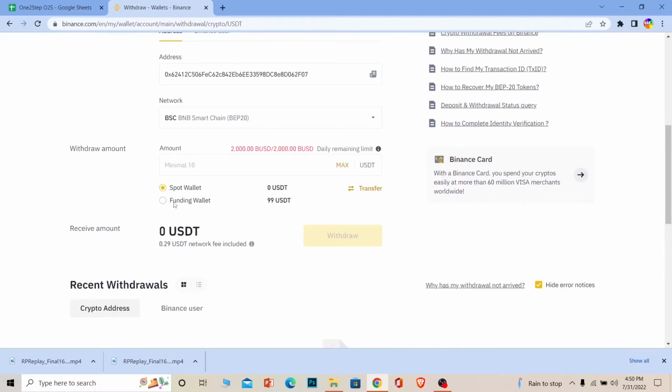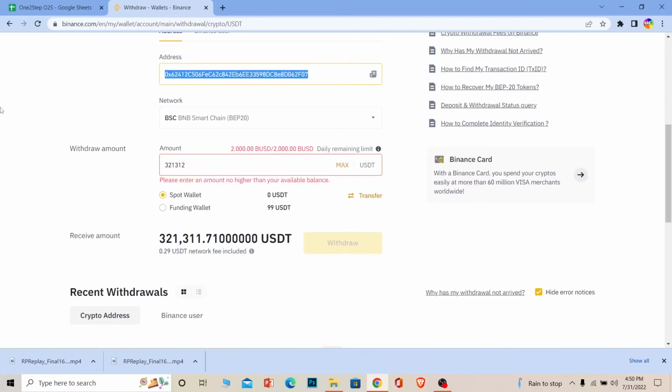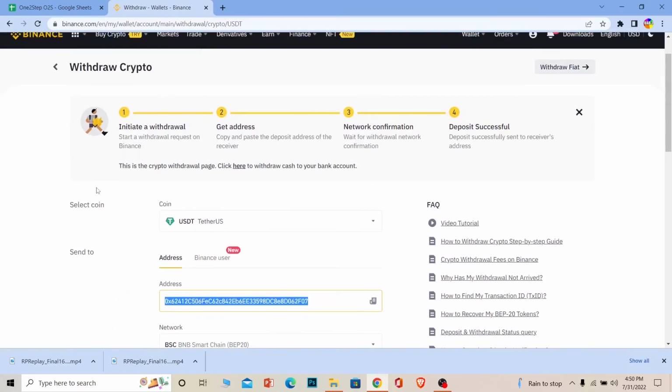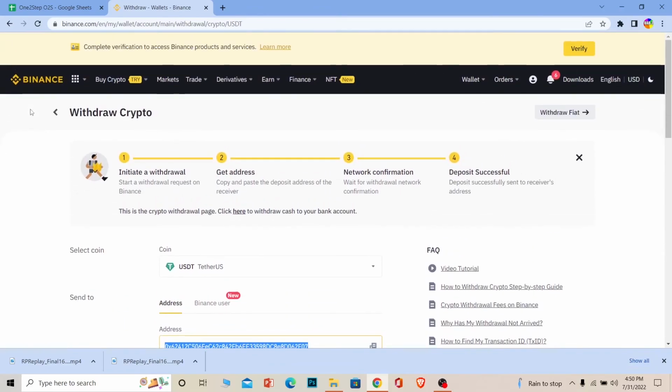And over here you can choose which wallet you want to use, your spot wallet or your funding wallet. Choose the wallet which you want to use, enter the amount of USDT you want to send, and click on withdraw. Once you click on withdraw, this amount of USDT is going to be transferred to this address. So this address belongs to my other Binance account, so my USDT is going to be transferred to my other Binance account. So yeah, that's basically how you guys can transfer USDT from one Binance to another.